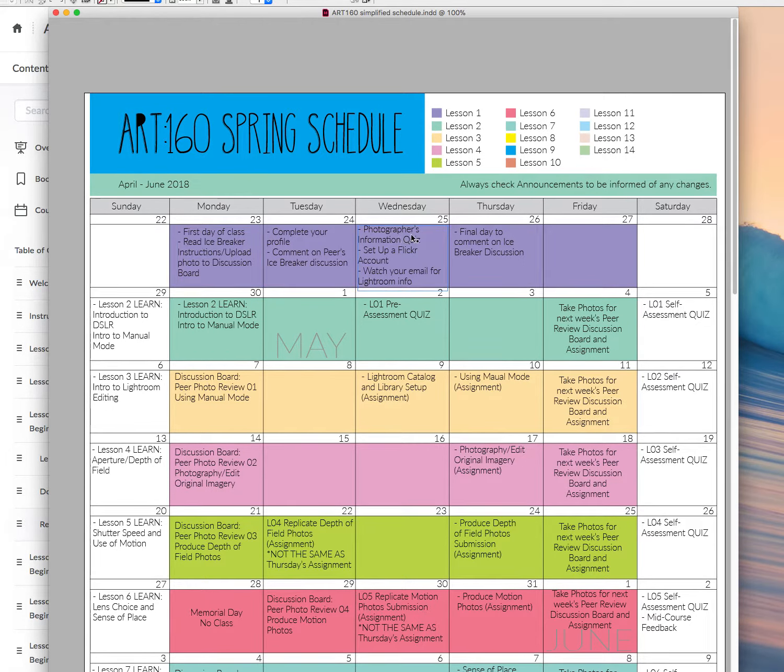One of the things I do want to note is this photographer's information quiz. I know it says it's due May 5th, but I would like you to get that done this week. It's super important that I have that information because it tells me whether or not you can be in this class or not. Set up your Flickr account, watch for that Lightroom email.